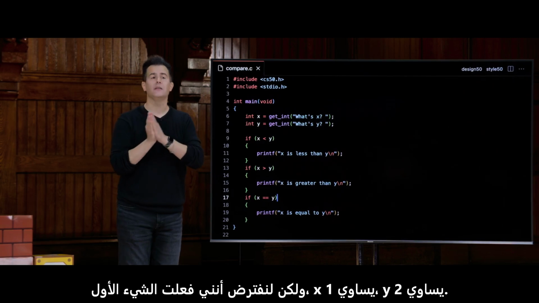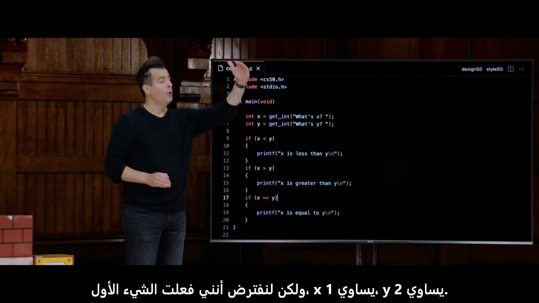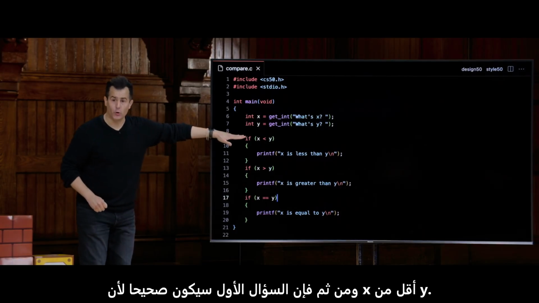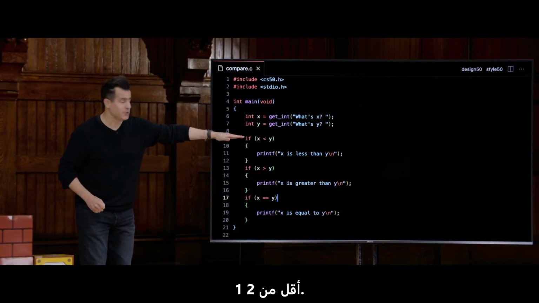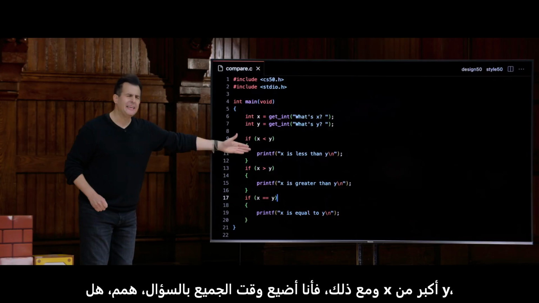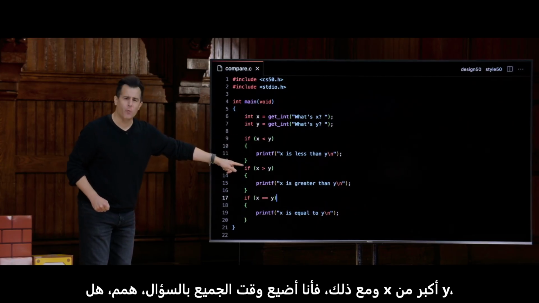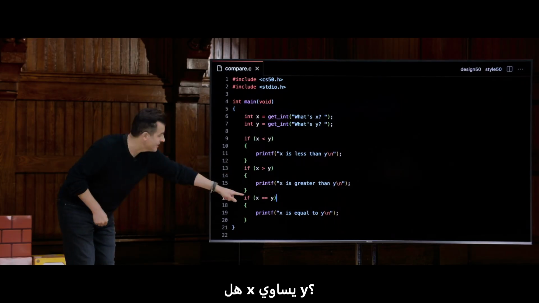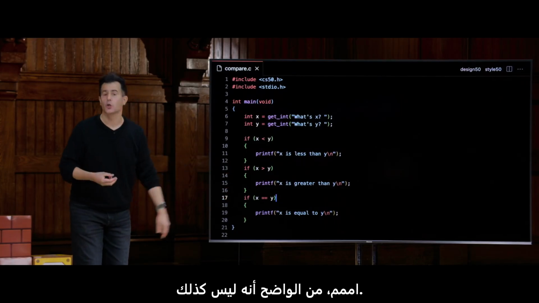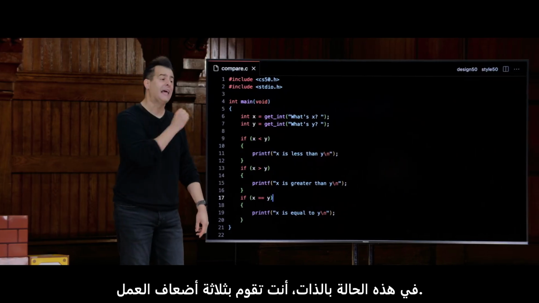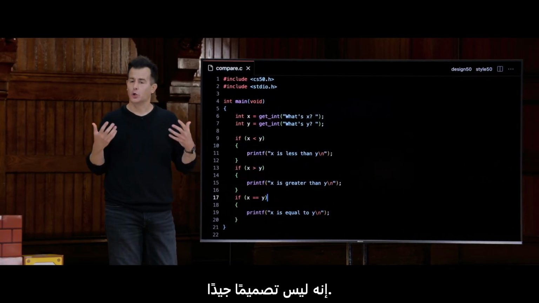But suppose I did the first thing. x is 1, y is 2. Then this first question is going to be true, because x is less than y, 1 is less than 2. So this is going to print. And yet then I'm wasting everyone's time asking, is x greater than y? Even though it obviously isn't. Is x equal to y? It obviously isn't. You're doing 3 times as much work in that particular case. It's just not good design.